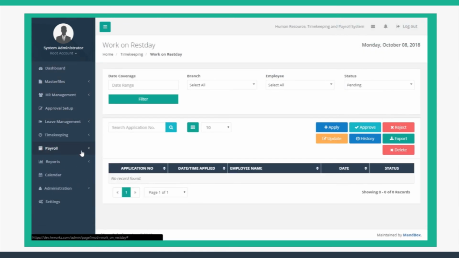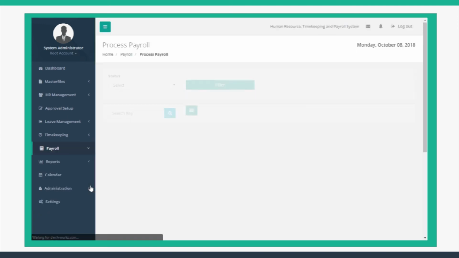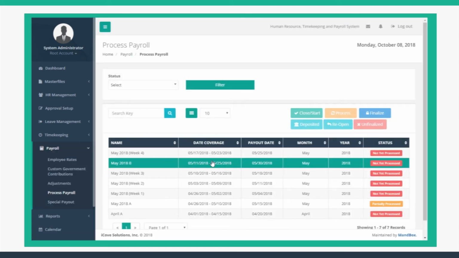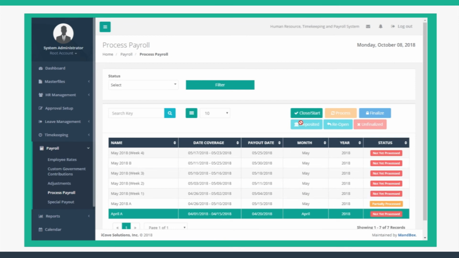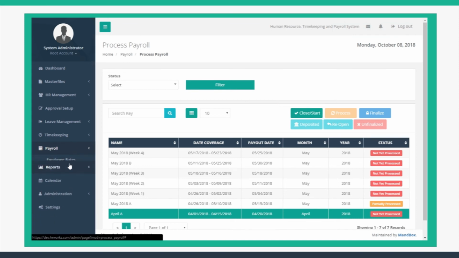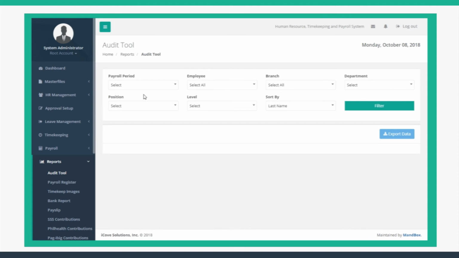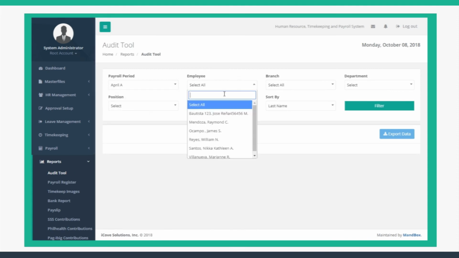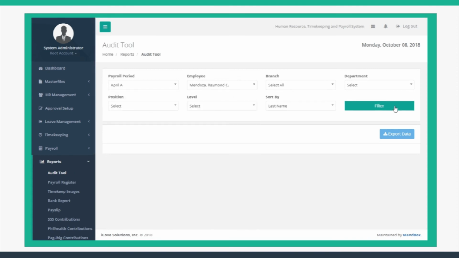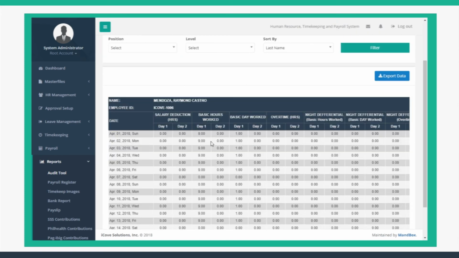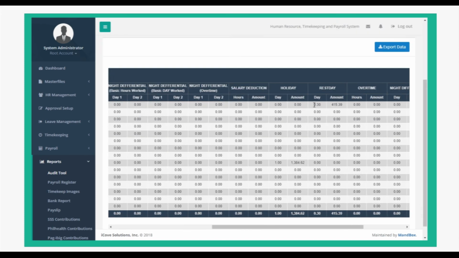Let us show you how to process your payroll as well. Click Process Payroll. Select the payroll period and click Close Period or Start Process. There, we can now check if his work on rest day duty has entered his records. Opening the audit tool, select the period in which we processed. Select our employee Raymond's profile, and we scroll down a bit to see that his work on rest day has been credited already.